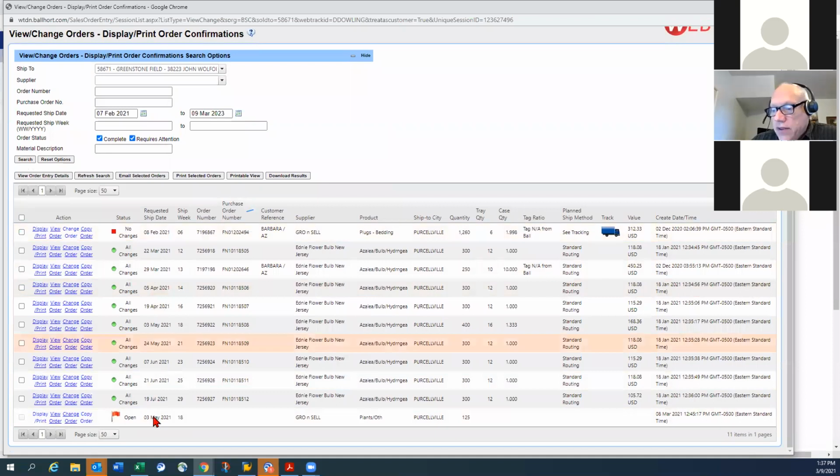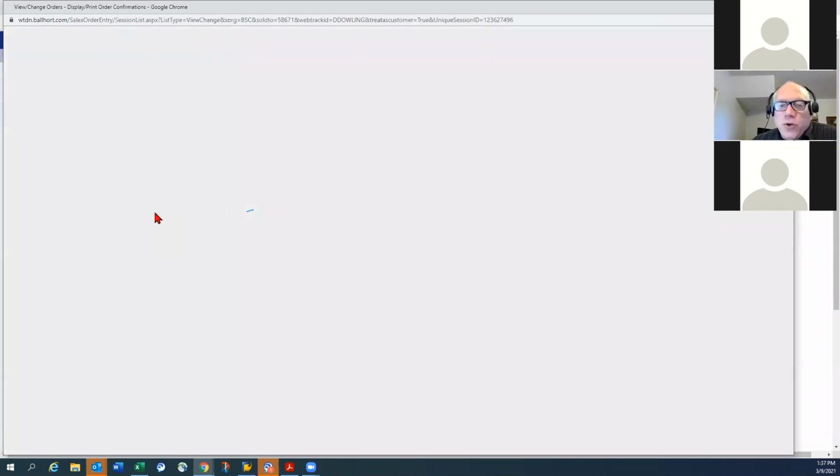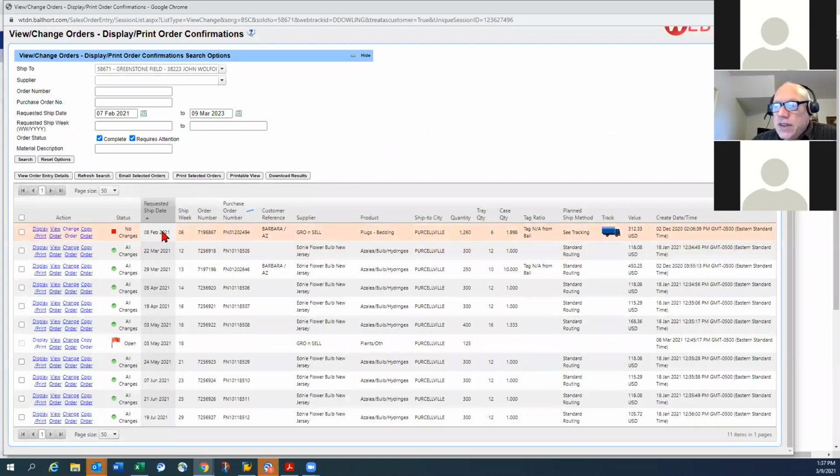Everything from February 8th to May 3rd and even beyond, because this is sorted by order number. You can also search by order date, and the most recent one will be at the top. The last shipment down here, July 19th, is at the bottom. A couple of things I want to point out here. This is an order from Grow and Sell. She had plugs. It'll tell you here plugs are bedding. And this is confusing: it says azaleas, bulbs, and hydrangeas. They did change that, but just know that azalea bulbs means your lily bulbs, callas, dahlias. That's the description there.